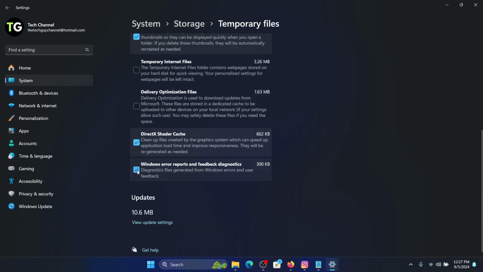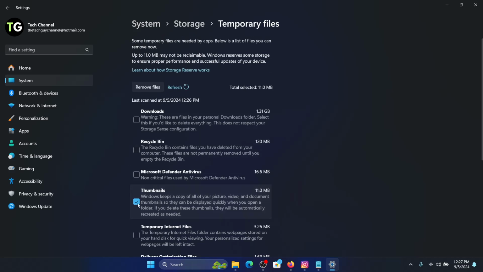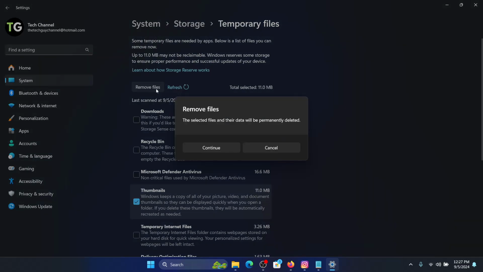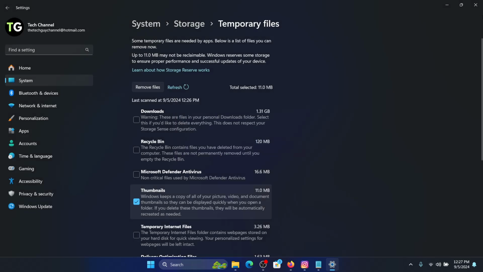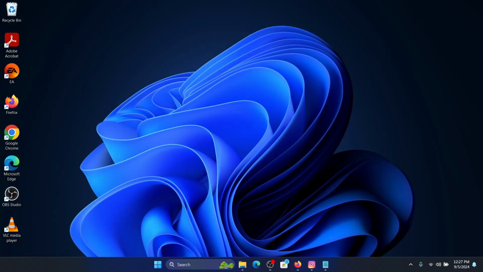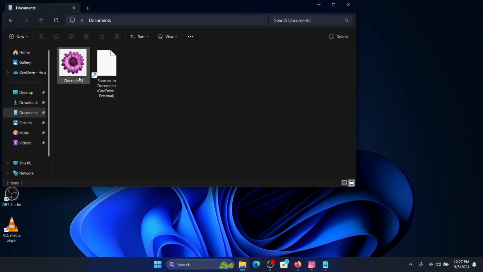So uncheck all these boxes and only thumbnails are selected, and then click on remove files and click on continue. And once that is done, Windows will rebuild the cache and then we can see the thumbnail preview.